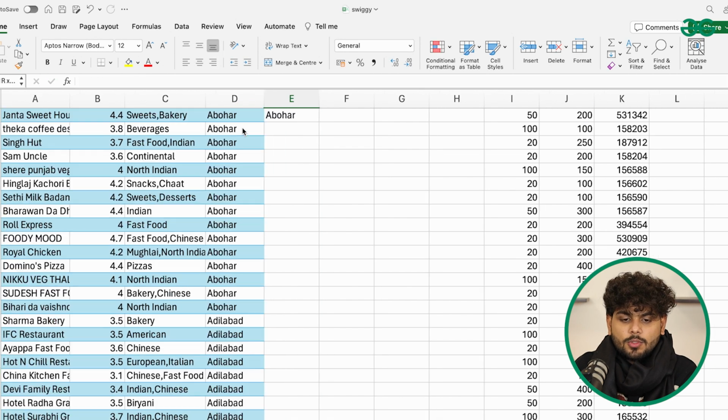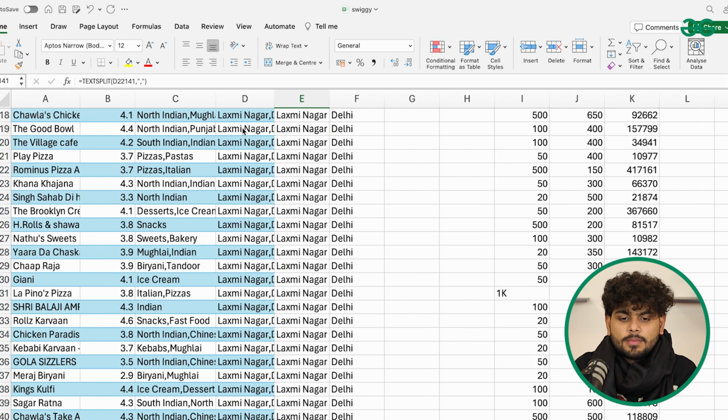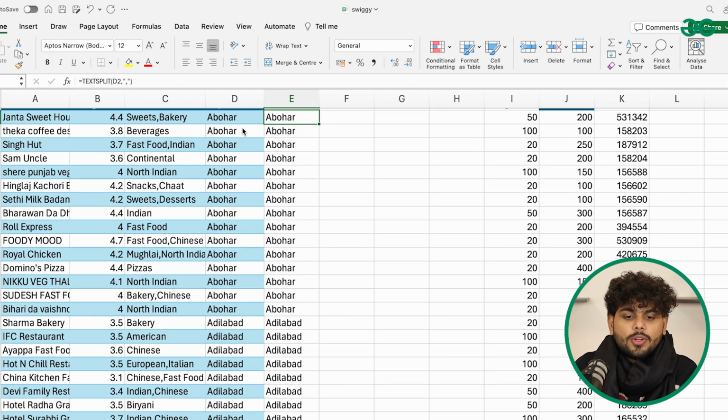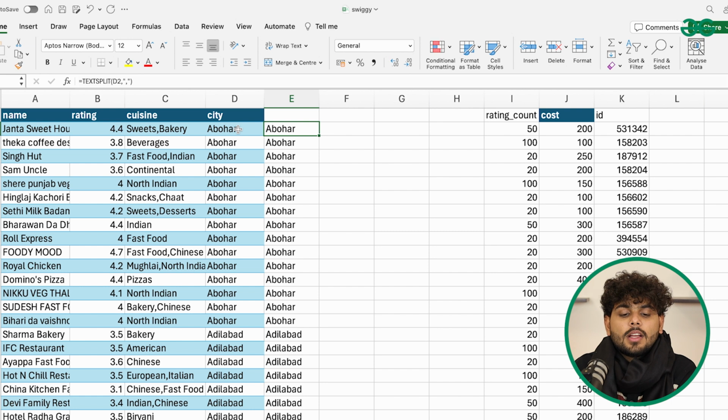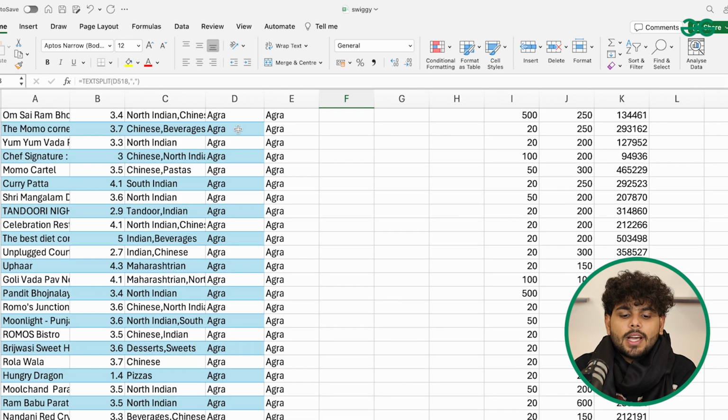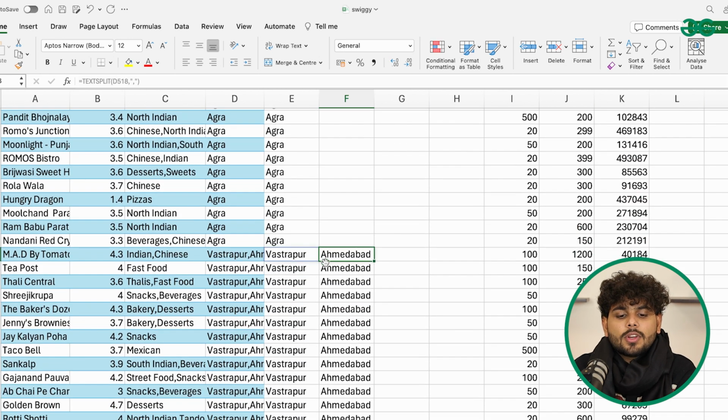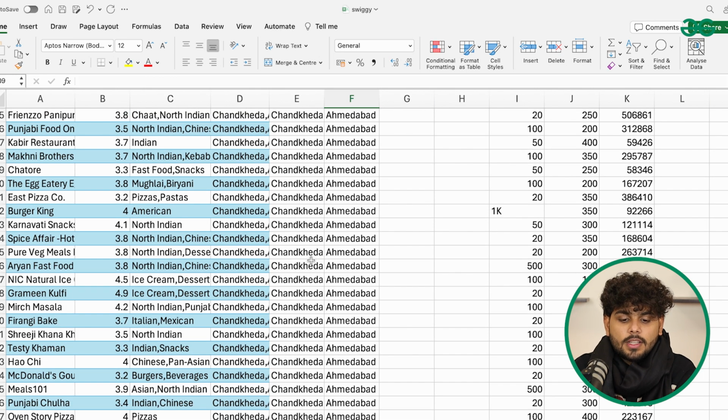So now what I'm going to do, select everything, Command D, and this is what we are getting. Here you can see those cities which are having just one region, one city, this is where it is. And if I'm going down here, you can see there are regions. For example, Vasantpur is a region in Ahmedabad, right? And so does Chandra, like whatever name it is having.